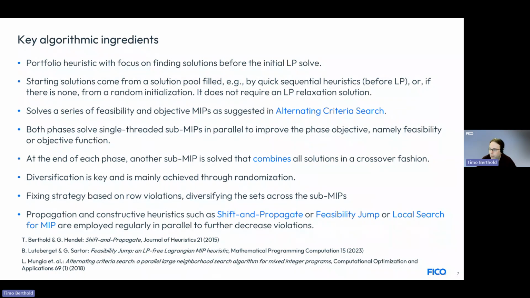So when we have that, we again apply several different kinds of local improvement heuristics, something like feasibility jump, shift and repair, shift and propagate, which form an ensemble of local improvement methods. So it really goes back and forth between large parallel neighborhood search heuristics in one of the two main phases and these quick local searches in between, plus a method for joining these solutions together.